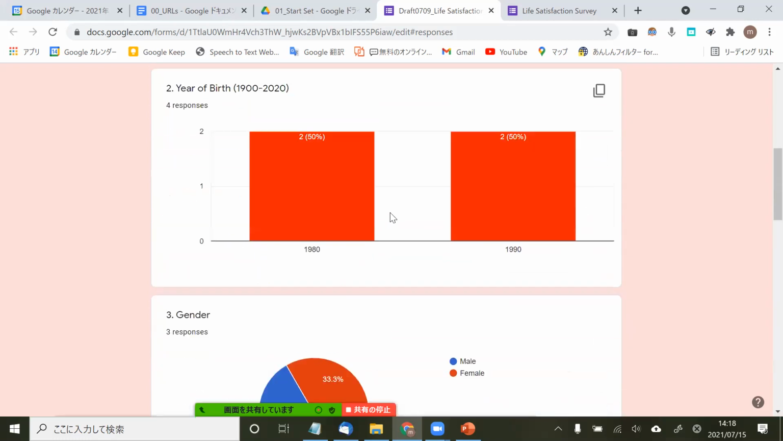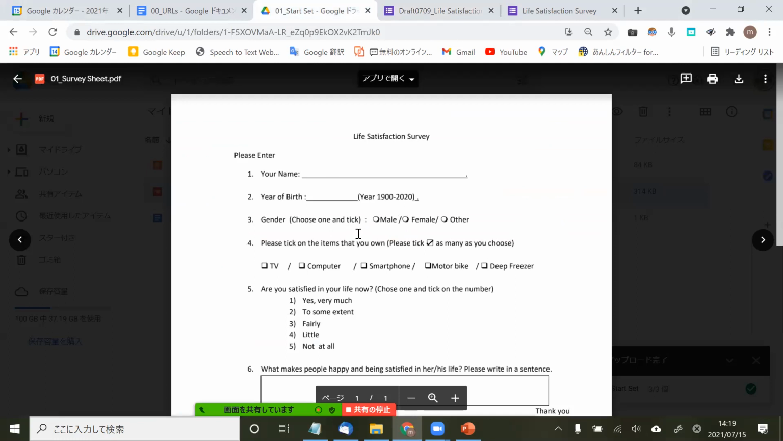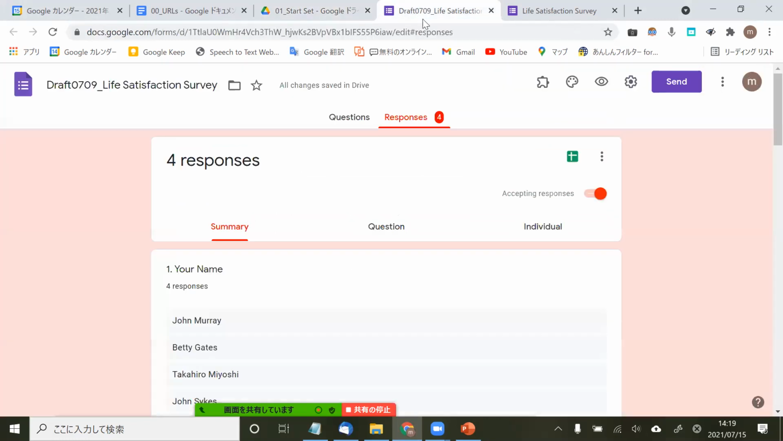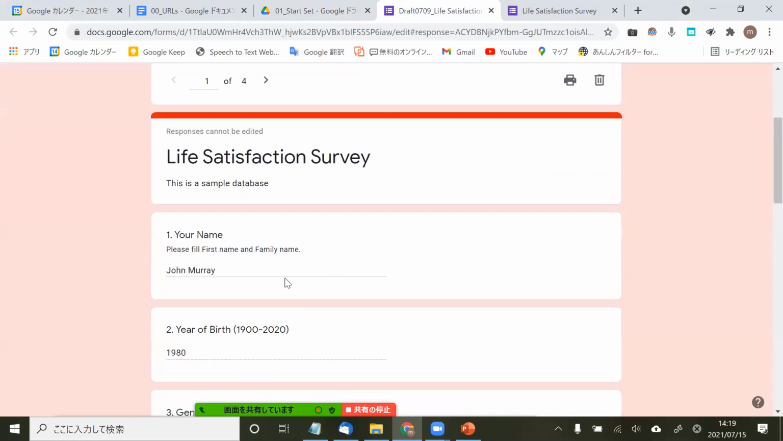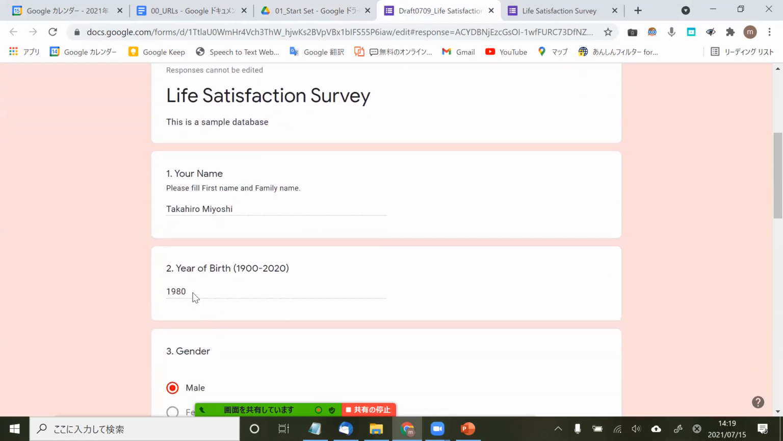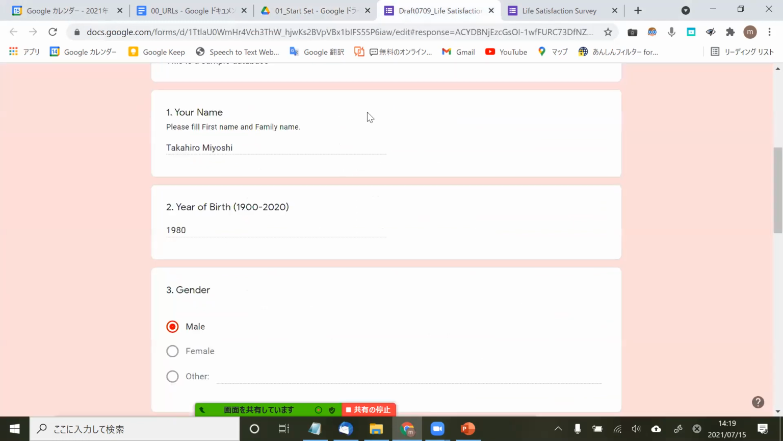Okay, and also you may want to check again, you want to check individually. You may find sometimes, for example, Mr. Takahiro Miyoshi's, that you find some data is something wrong. So you just check it here, the individual. So you just find the name. Okay, you can just change the name. So you can just check whether this is right or wrong. Okay, you just check it.